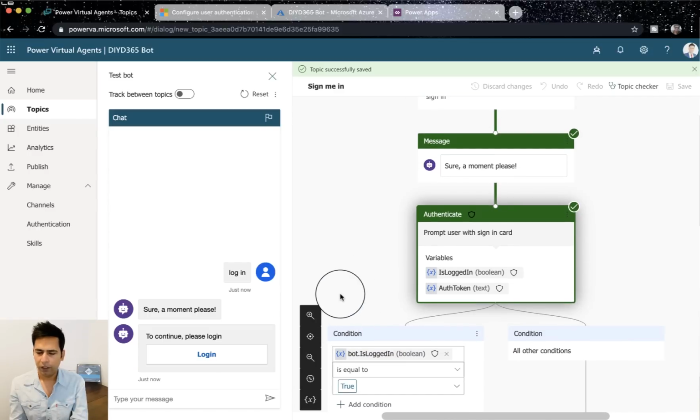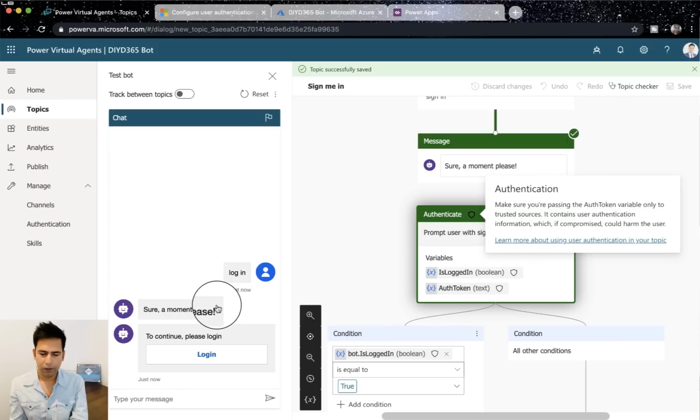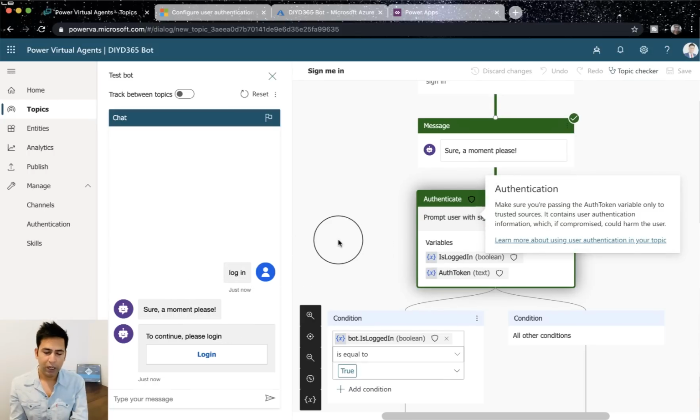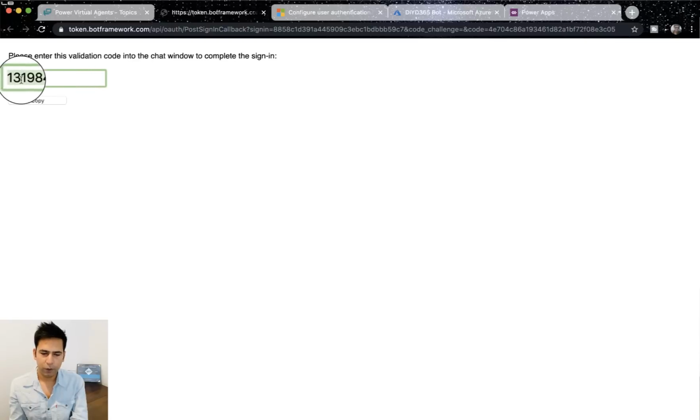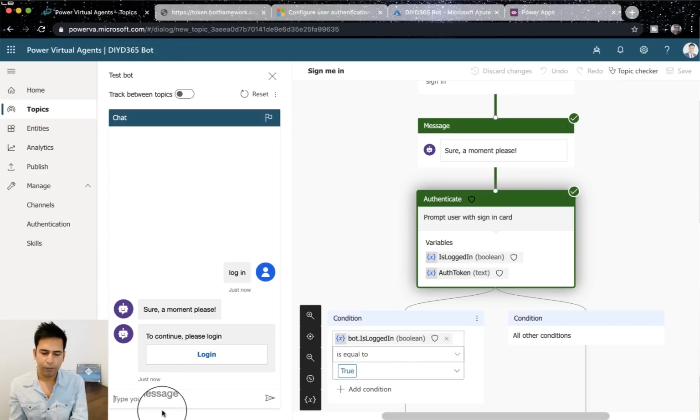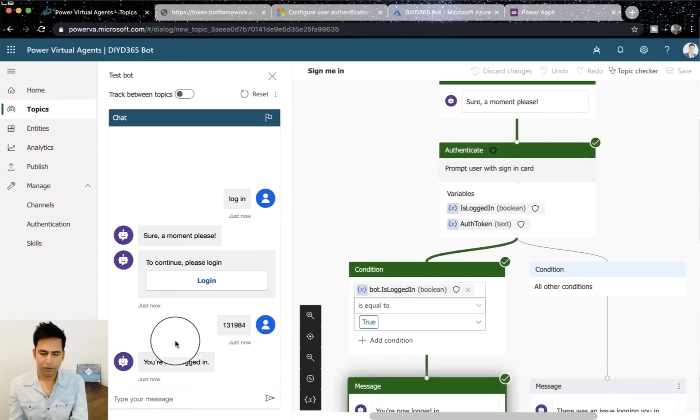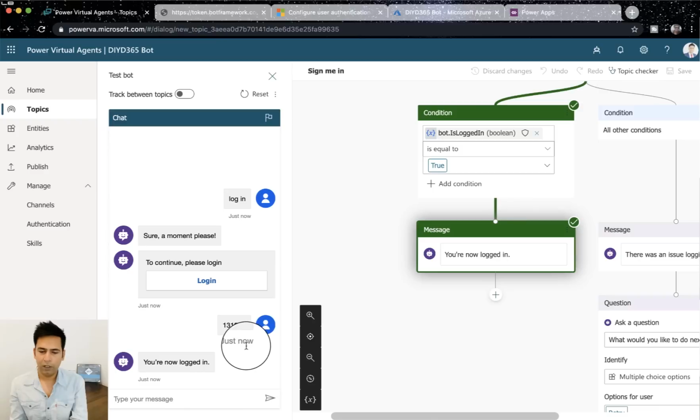Okay, so it has done this part. It says, please wait a moment. That was my message. And then it shows us a login card here. So if I click on it, it goes to another tab. And this is where I'll get a token. So remember, we were talking about token, URL, access, etc. I have now got a token here. I can click copy and tell that to my bot. Okay, let's see what happens next. You're not logged in. So that's working.